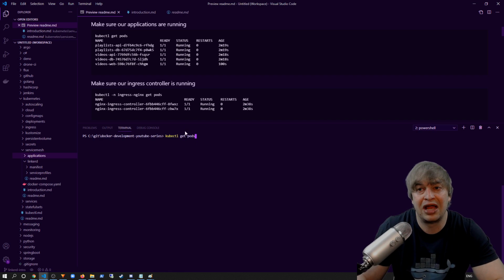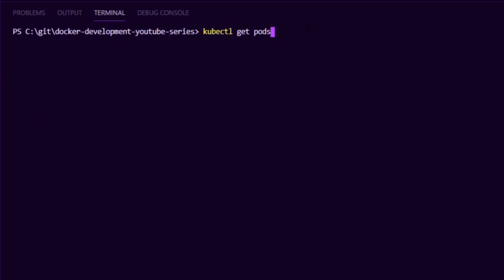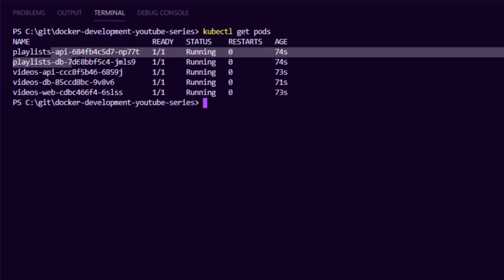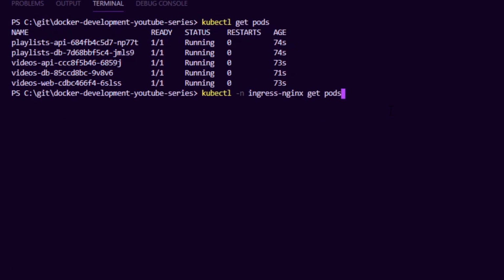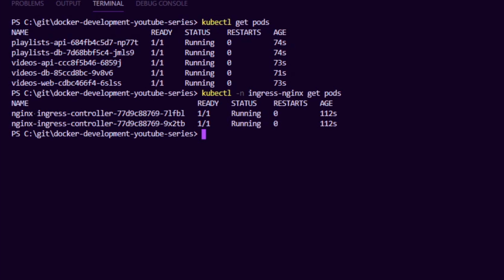And to make sure all our applications are running, I can say kubectl get pods, and we can see they're all up and running. We also want to make sure our Nginx Ingress controller is running, so we say kubectl get pods on that namespace, and we can see we have 2 Nginx Ingress controller pods ready to go.